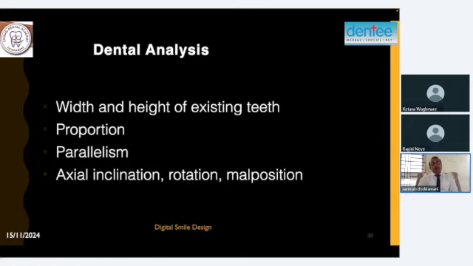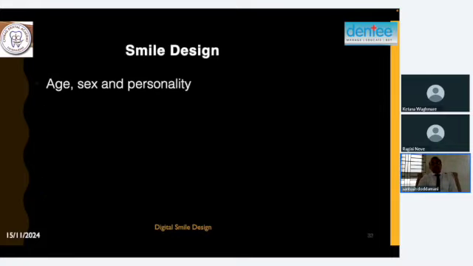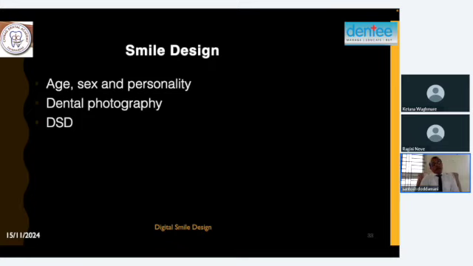For dental analysis, we check the width and height of the existing teeth, proportion of the existing teeth, the parallelism, axial inclination, rotation, malposition, and gingival characteristics. With this, we design according to the patient's age, sex, and personality. We use dental photography, which is a very important tool in smile design, that is dental photography for 2D smile design. Nowadays, we are able to do 3D as well.